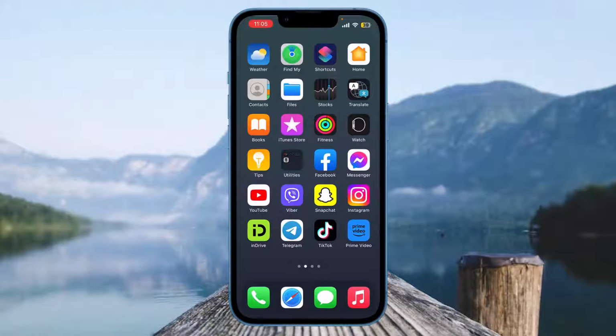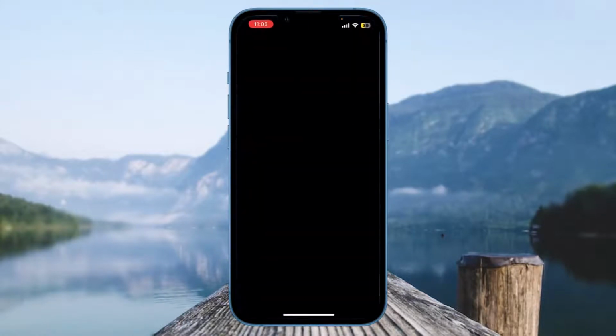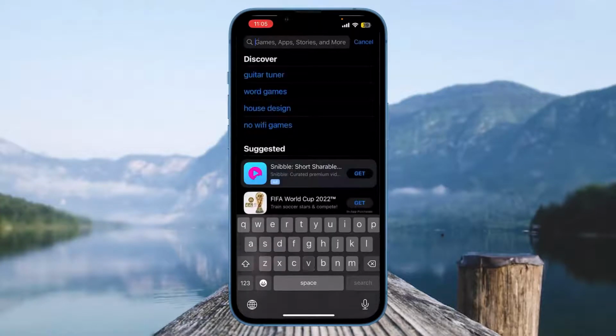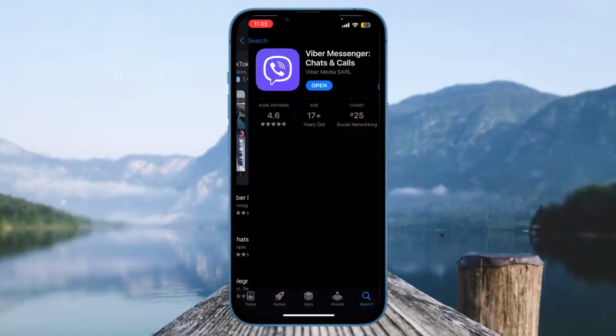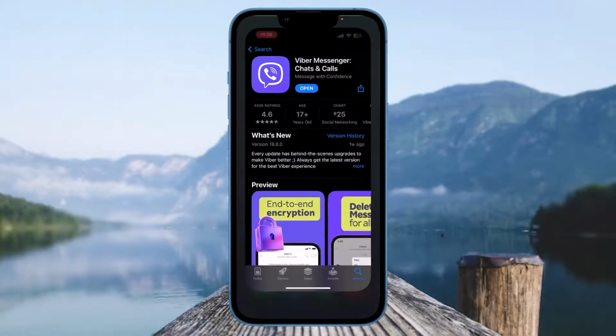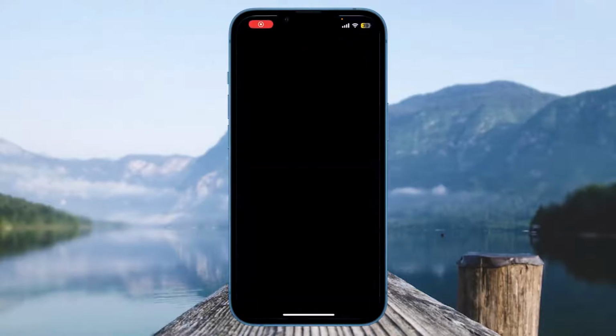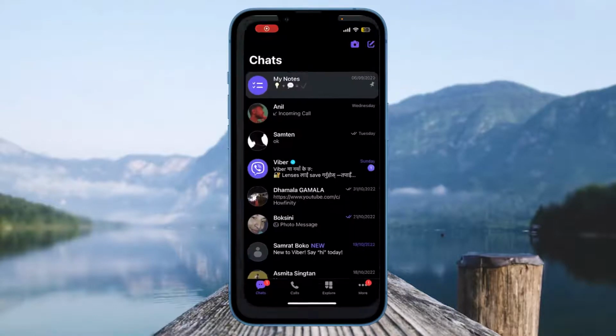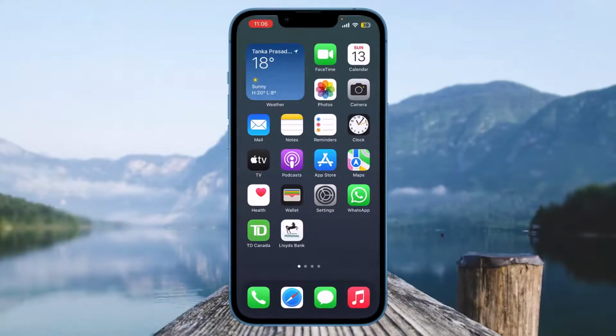Now to do so, you need to simply make sure that you are connected to Wi-Fi, and after that open the App Store on your device and search Viber. So after opening Viber, make sure that your Viber is up to date. If there is any update available, click on the option of update to update it on your device. After that open Viber and try to send the photo as a message to your friends or family. So if that helps, that's good.